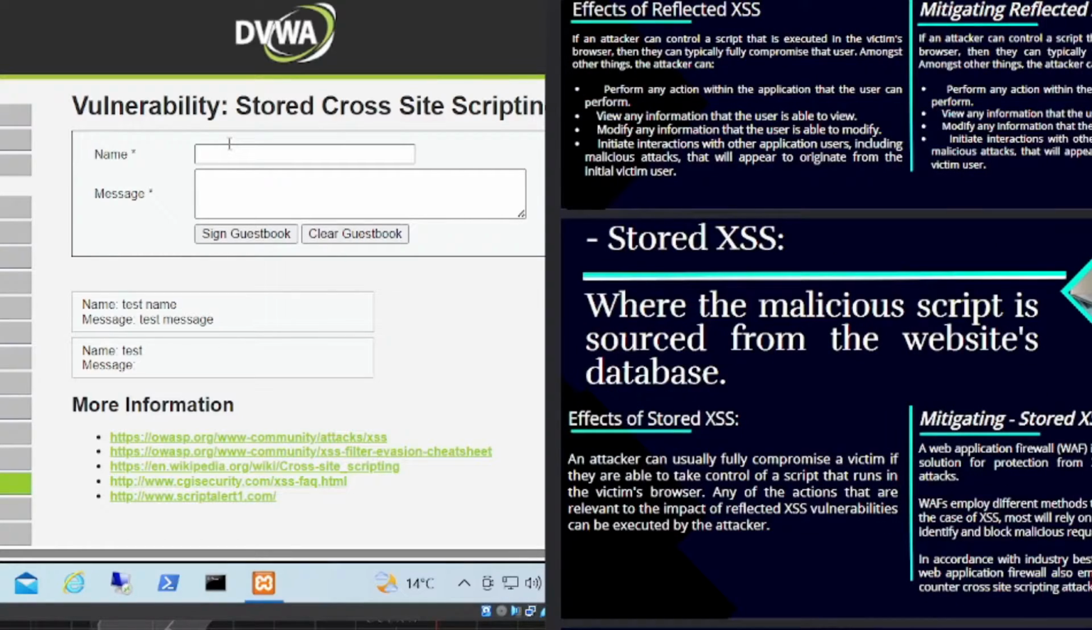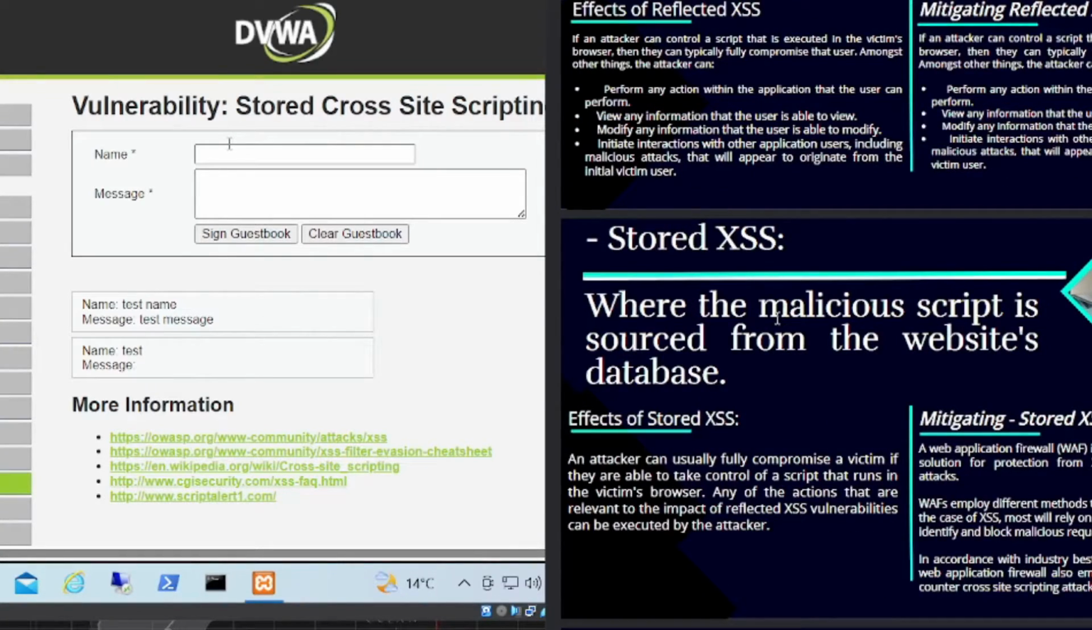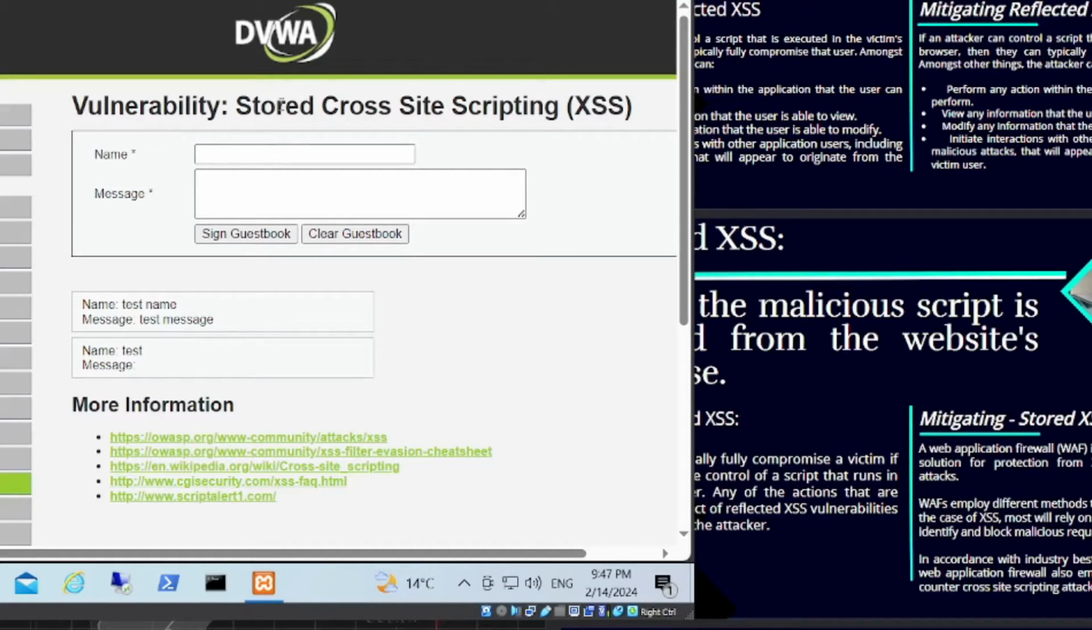Basically, the malicious script is sourced from the website's database, whereas reflected XSS is more like these types of attacks. These are usually called persistent attacks or non-persistent attacks. In terms of persistent XSS attacks, the stored XSS attack is a persistent XSS attack, and this is one of the most advanced attacks, and at the same time it is actually used a lot.